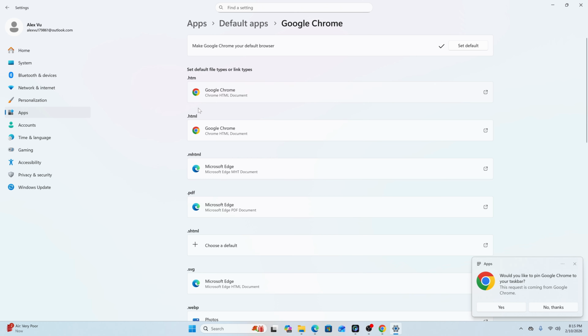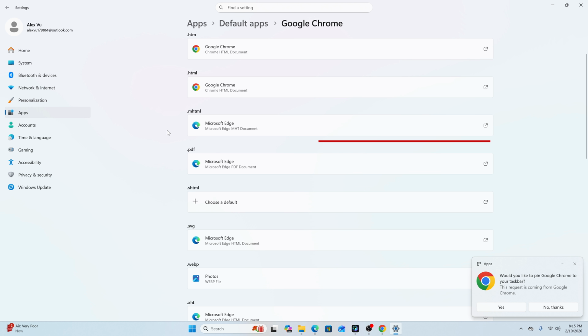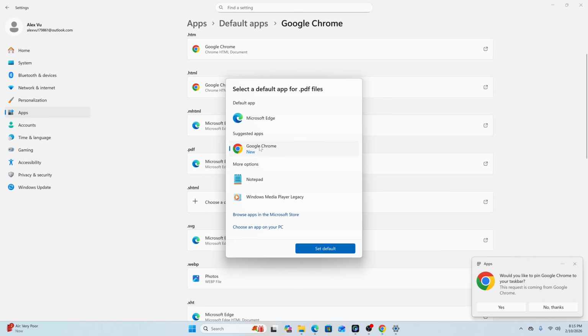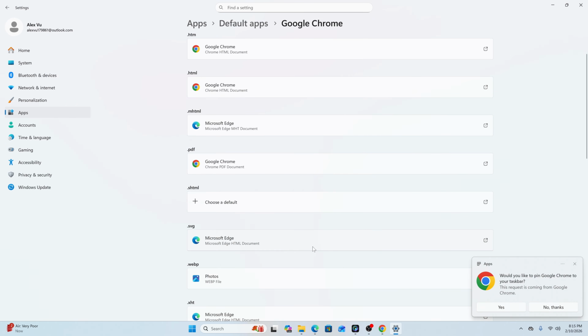You can also do this manually for specific file types. For example, if you want your PDF files to open in Chrome automatically, scroll down to the PDF section, click on it, select Google Chrome, and then hit Set Default. You can do the same for any other file types you need.